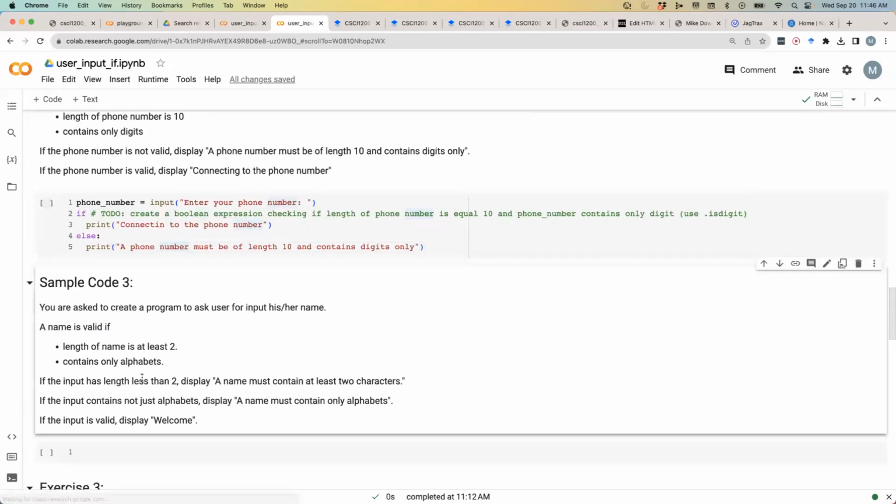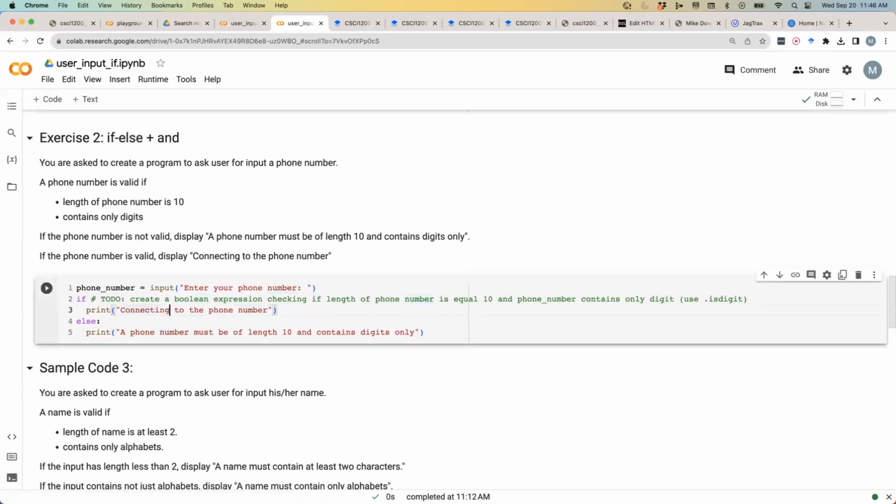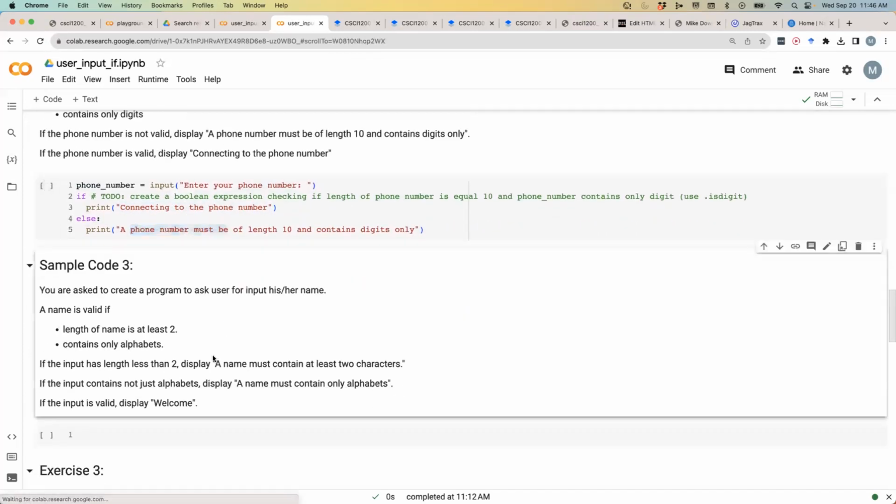Now, let's improve this code here. This code basically tells you that if it's valid, then you display this message. If it's invalid, you display this message. Now we want to be more informative about why it's not valid. For each of the criteria that is not valid, we need to tell the user why. For example, if the input has length less than 2, you display that the name must contain at least 2 characters. If the input contains not just alphabet, you display that the name must contain only alphabet. If the input is valid, you display welcome.